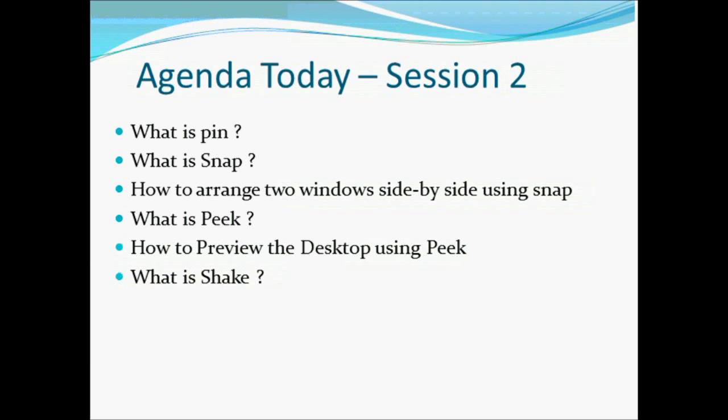The agenda for session 2 is as follows, what you can see on your desktops right now. I'll be explaining what is Pin, what is Snap, how to arrange two windows side by side using Windows Snap, what is Peek, how to preview the desktop using Peek, and at last what is Shake. So, starting with what is Pin.